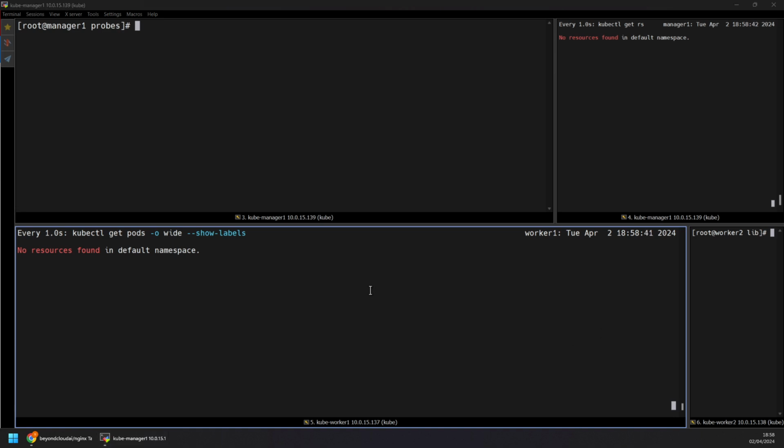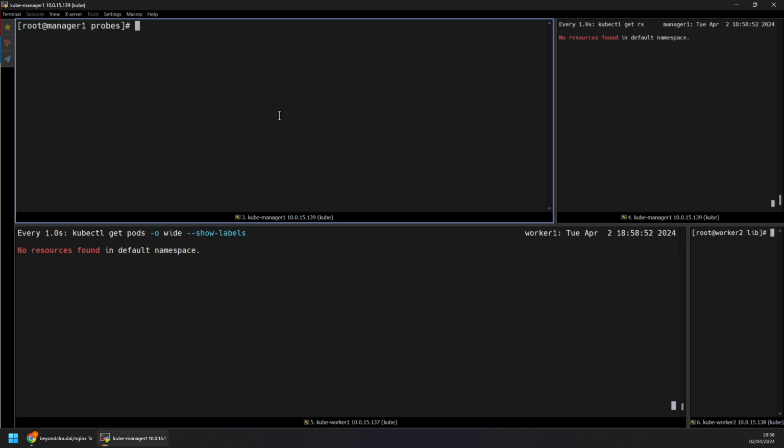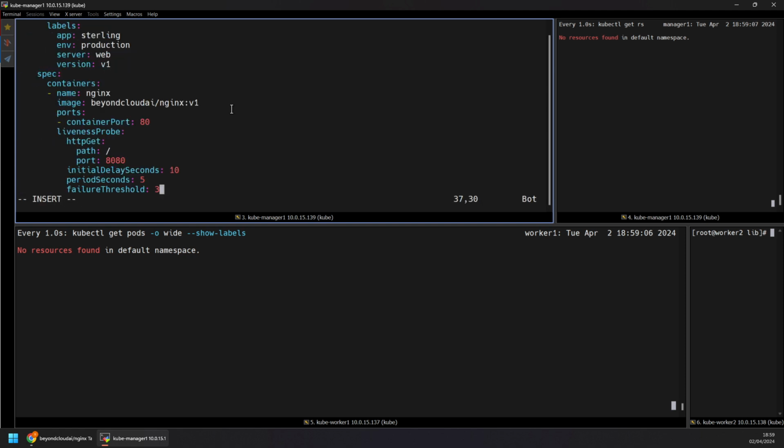In this video, we're going to work with the second probe, the liveness probe. We've already seen the readiness probe in the previous video. So I'm going to create a file here without any further delay. Sterling is the application name, production is the environment, and I'm going to create probe 2 over here, and we will use both of these simultaneously as deployments.